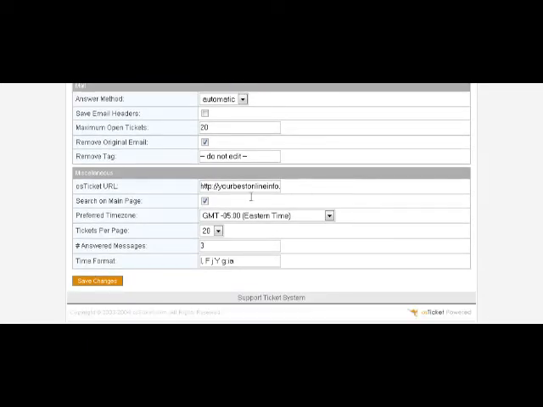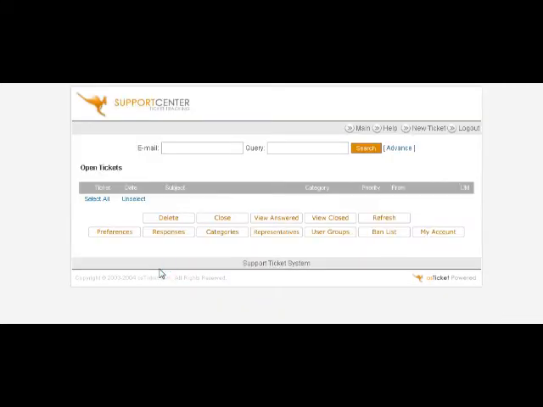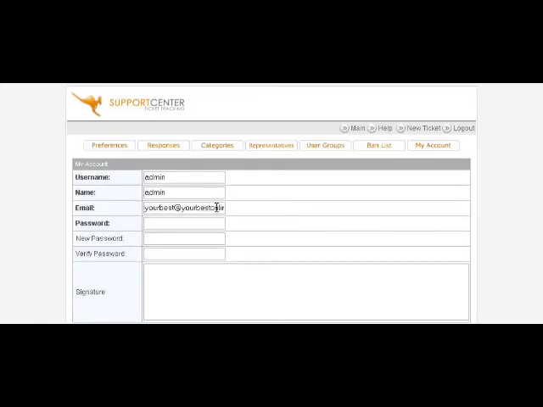The only other thing is down here, you might want to change your time zone, and then you can change your tickets per page for display. And that's probably all you need to bother to change there, and then save your changes. Now down here, you can change your account by clicking here and change your email address in here and your username if you like.